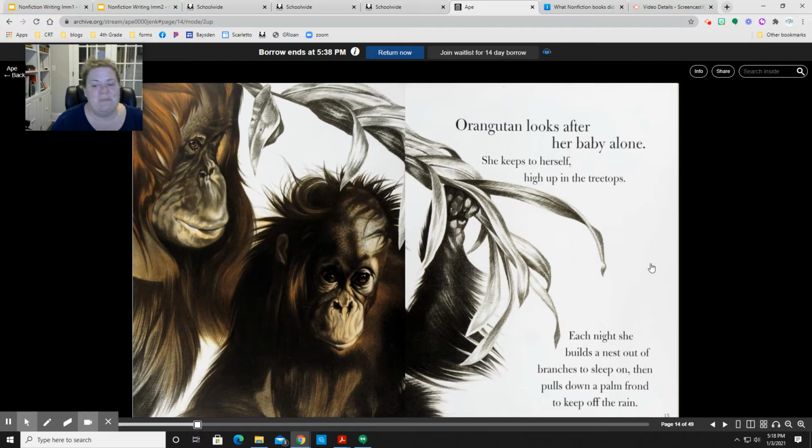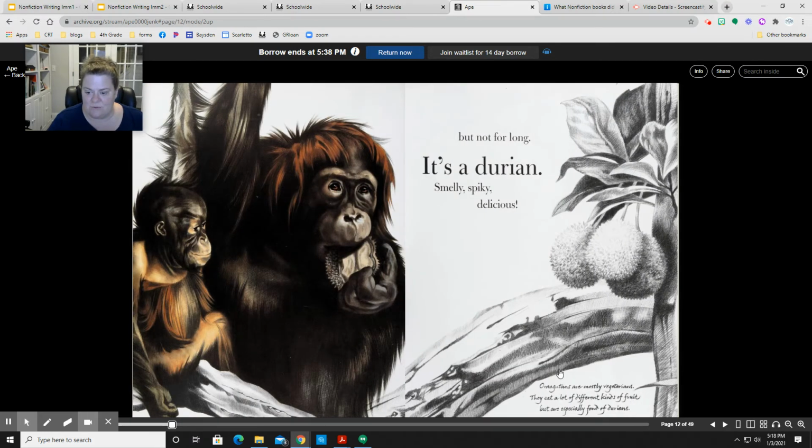Orangutan looks after her baby alone. She keeps to herself high in the treetops. Each night she builds a nest out of branches to sleep on, and then pulls a palm frond down to keep off the rain. So one thing I noticed about the text is how he uses like a big font. On this page, he has this little, really curly font that's almost like a caption. And then he has like this sentence really big.